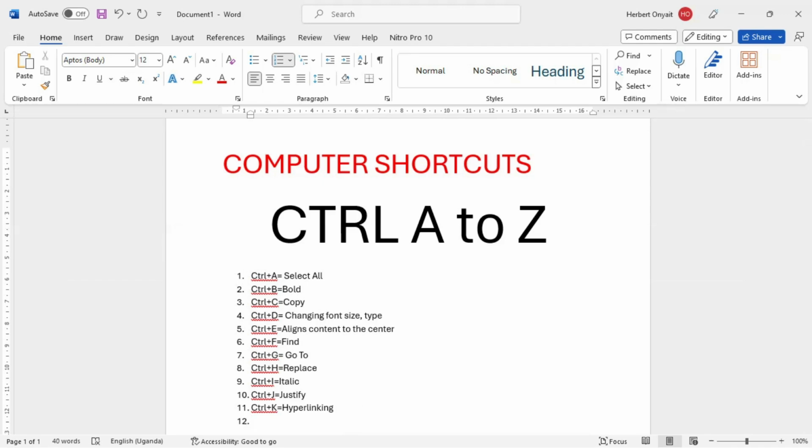Number 12 is Control L. It's align left. It aligns your text left. Remember last time we aligned it to center. There's Control E, which aligned the content to the center. But now Control L is to align the content to the left.